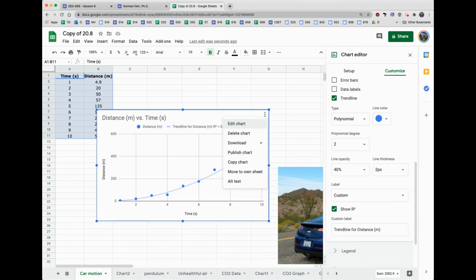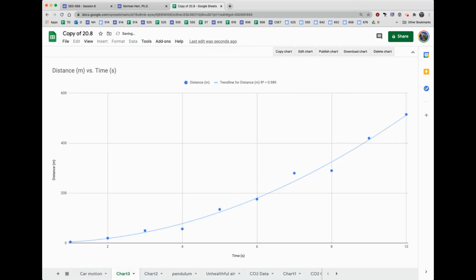So we click on the three dots. We're going to say we'd like to move to its own sheet. And now we have a graph here which shows the line of best fit as a polynomial expression. And we can see the r squared value, but we still don't have the equation.